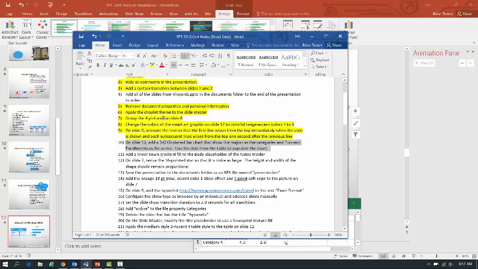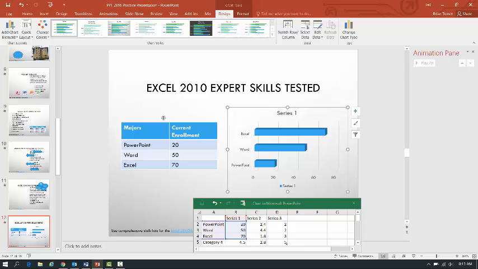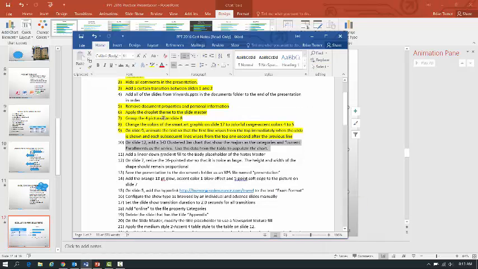That shows the majors as the categories and the current enrollment as the series. Use the data from the table to populate the chart. Yep, I think that's right. I'm pretty sure that's right. And then we can close out our little Excel box. Okay. All right, that one was one of the harder ones we've done.